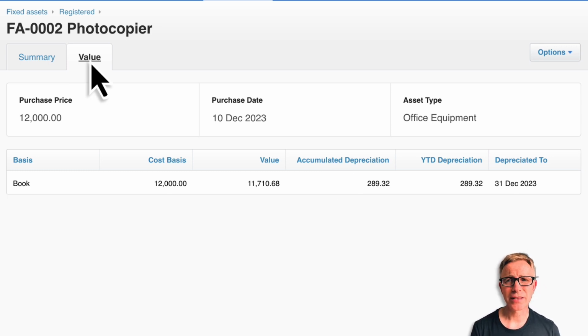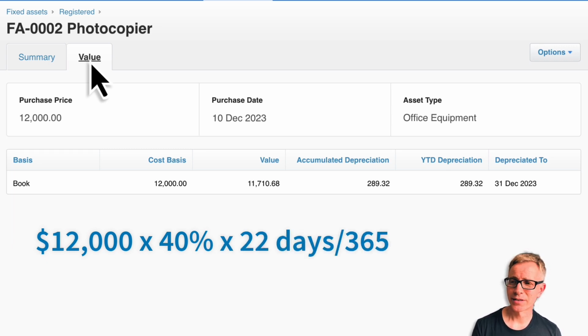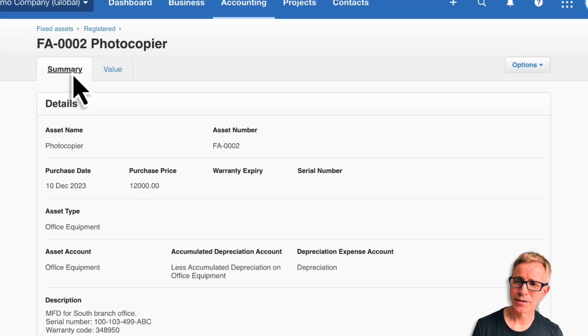For this type of asset, the depreciation rate is 40% per year, declining balance, based on the number of days we own the asset each month. The photocopier was purchased on the 10th of December, so we own the asset for 22 days in December. Depreciation is calculated as follows. Book value of $12,000 times 40% times 22 days over 365. So that's depreciation of $289.32.